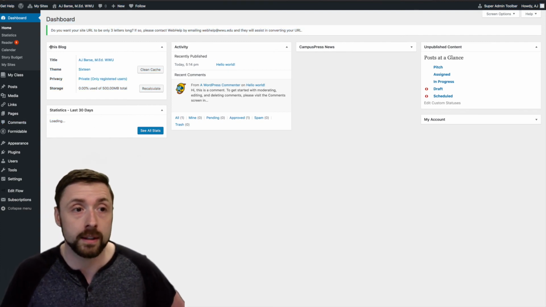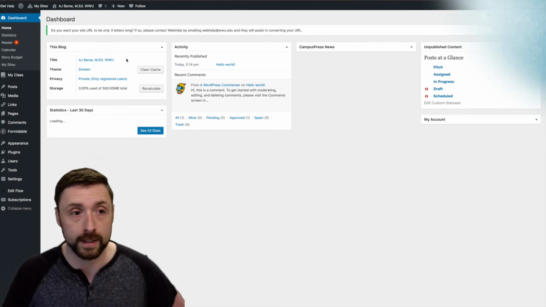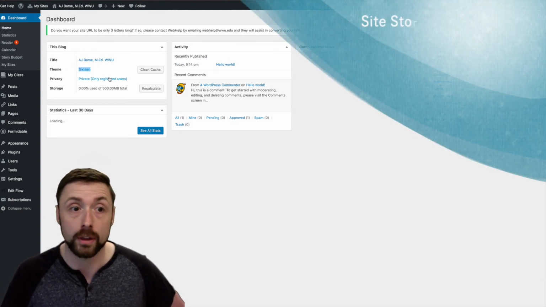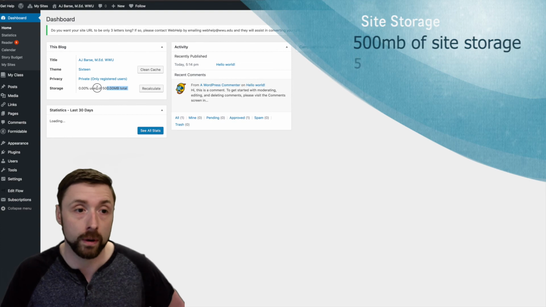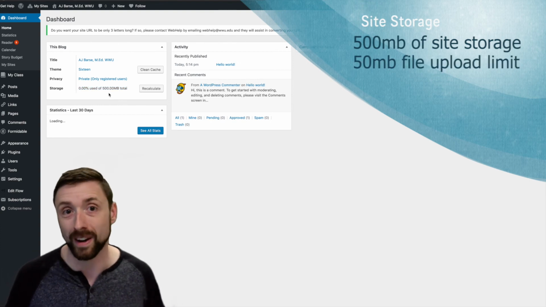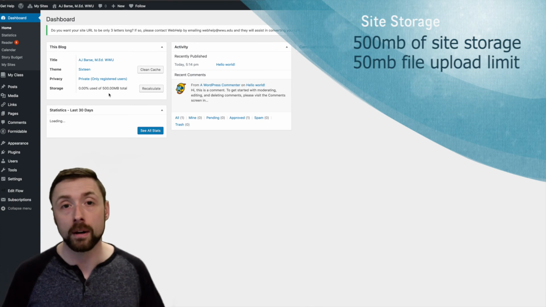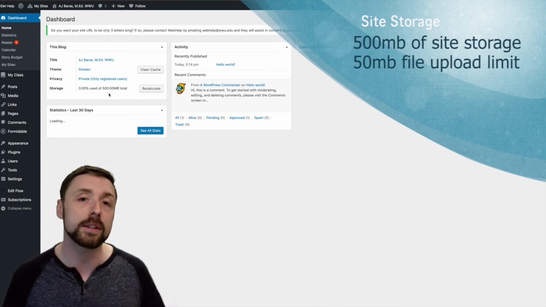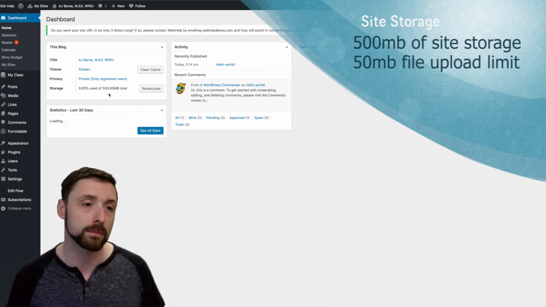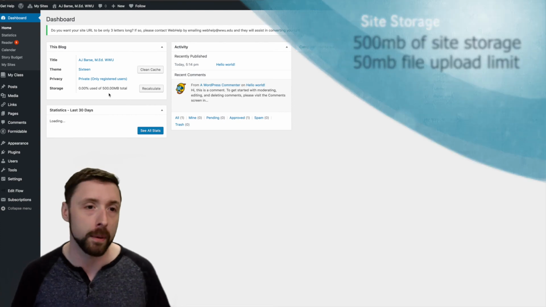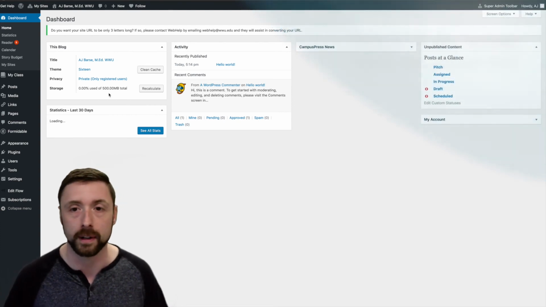You'll also notice the name of your site, this blog, and the site title of it, the theme, the privacy, and also the storage. You'll notice that you have 500 megs or 1/2 gig of storage. Every WordPress site at Western does. And also bear in mind that your uploads, each individual file has to be less than 50 megs. So that's the only 2 real caps that you have working with our WordPress environment here.